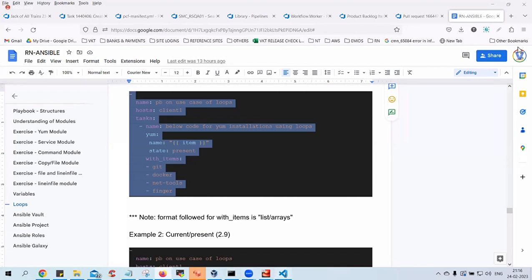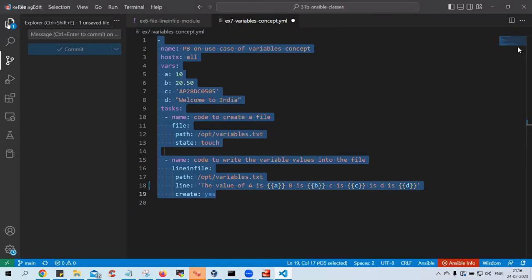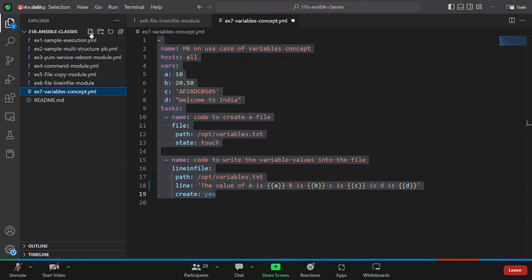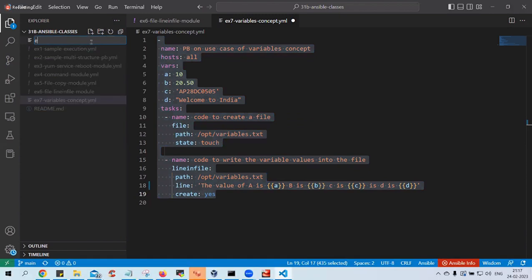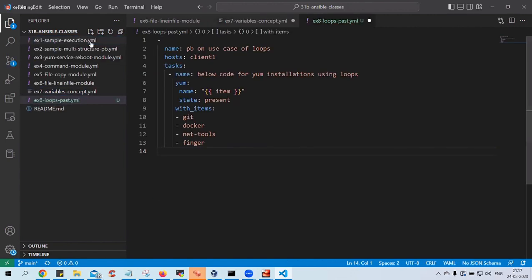Okay. Go to this files and click on the new file. I'll say this is example number 8 on loops concept past dot YML. Paste the program. So observe once again, guys. See the name tag I used, host tag I used, and task, and I was using name, module, and name. I'm supposed to declare the name of the application, but instead of that, this value is constant, guys. Item is always a constant word.